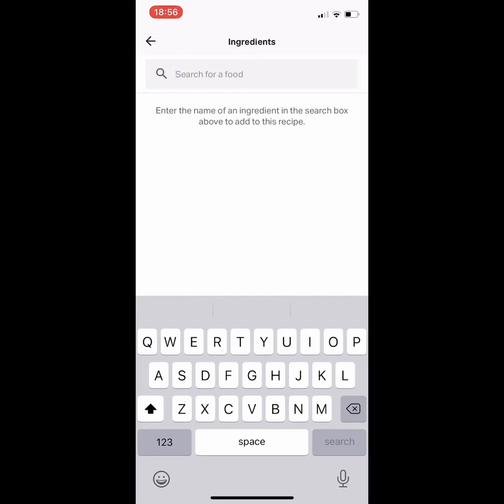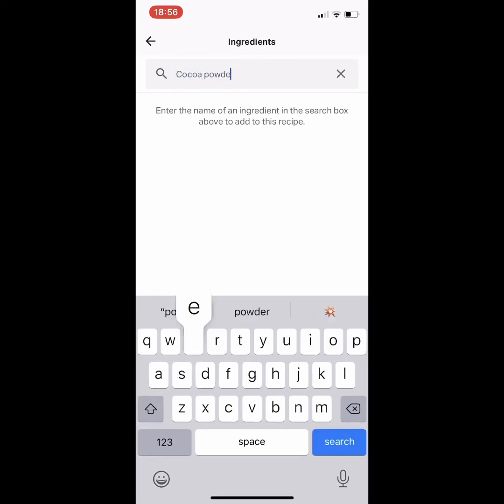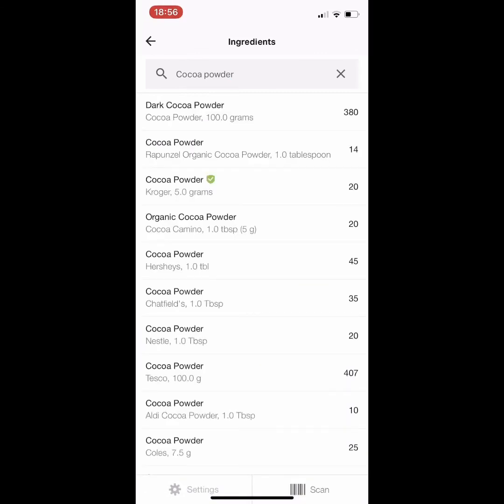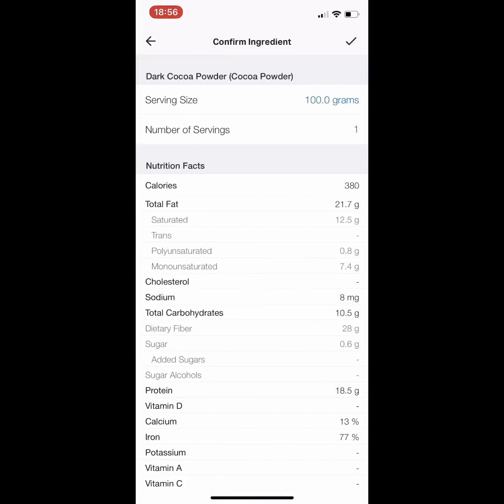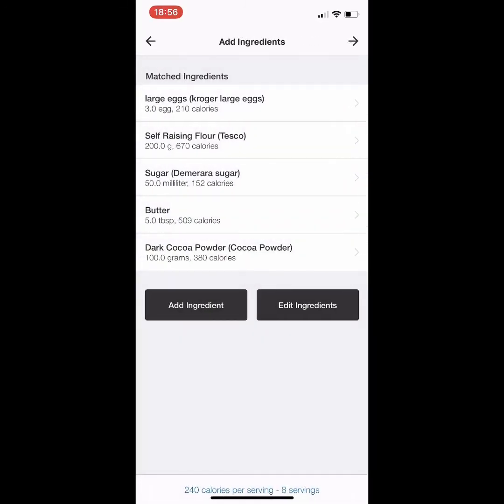Okay, and the last ingredient we're going to add is, let's say, cocoa powder. So we type cocoa powder into our ingredient search list, and that brings up these options here. We find the one that we want, and we're going to log, let's say, 100 grams of cocoa powder. So that's the recipe for our cake.